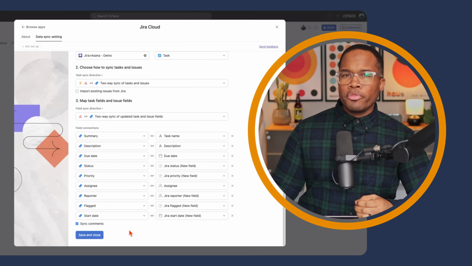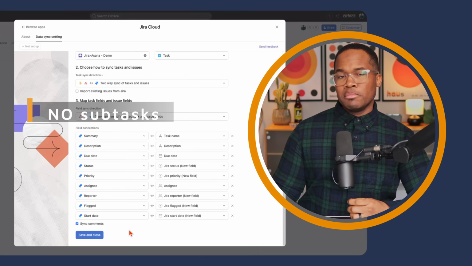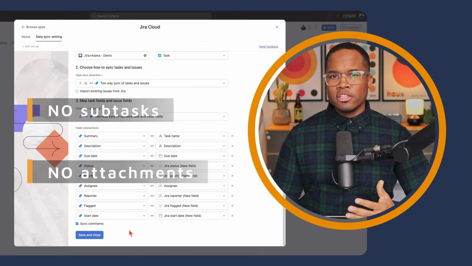You'll notice there are a couple things missing from this. We don't have subtasks here, and we also don't have attachments. So straight out of the gate, if you're looking for subtask syncing to maintain hierarchy between your projects and your tasks and issues and subtasks, and even want to have your attachments synced over, this is not the solution for you. But if you need basic syncing, this will get you there.